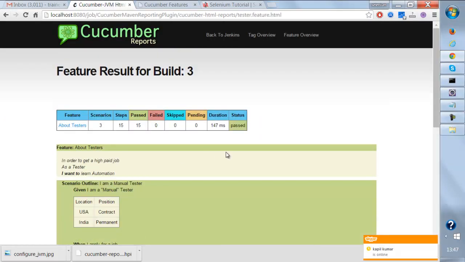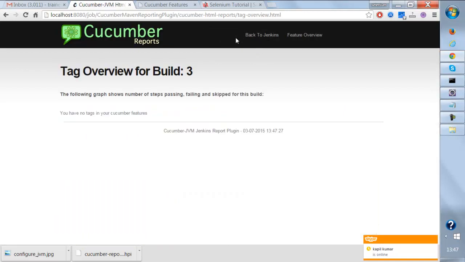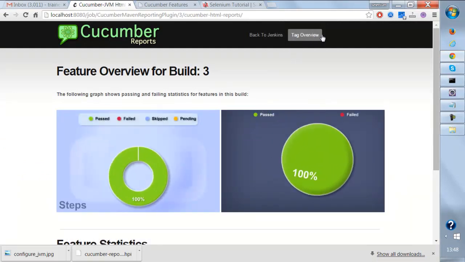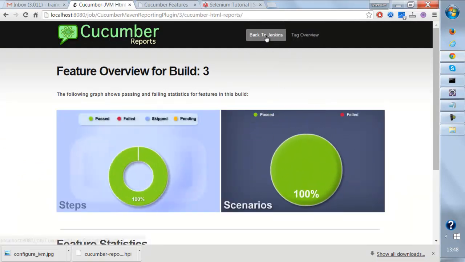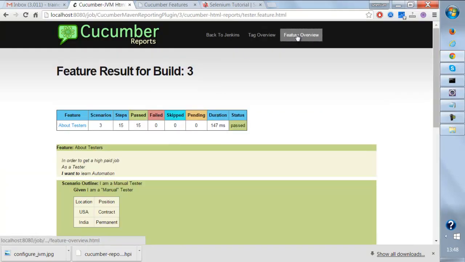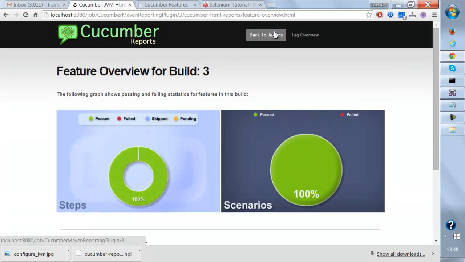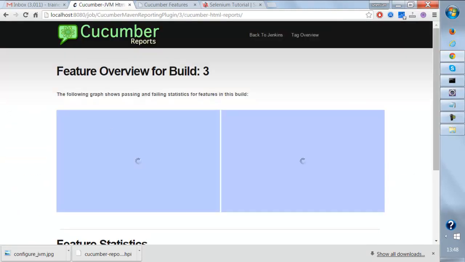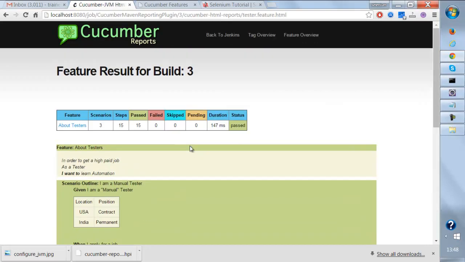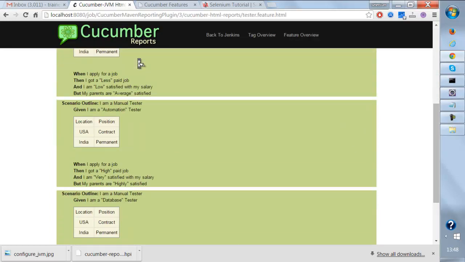If you see over here, the same scenarios, everything got generated. If you want to go to tags, we haven't used any tags over here, otherwise it would show you the current tags as well, right? Let us see what else it shows. It says tags and builds, yeah. And okay, this is the feature overview. We can go to feature overview and we can go to our features, feature results basically. So this is how it is actually very simple to configure this Cucumber report plugin.